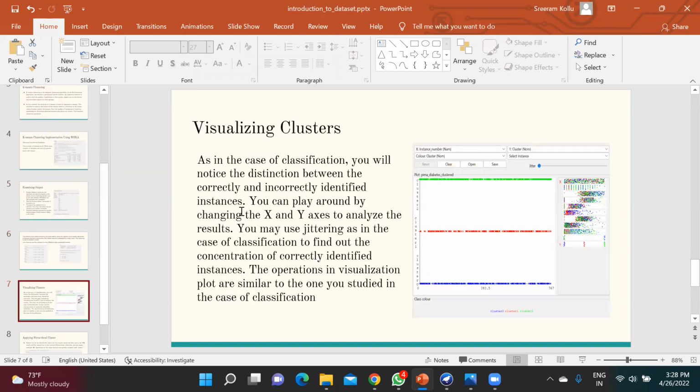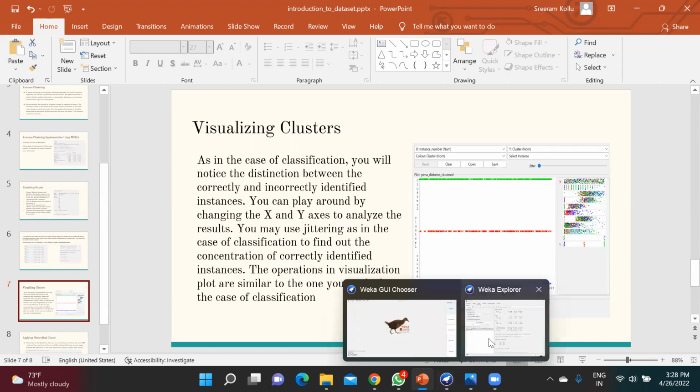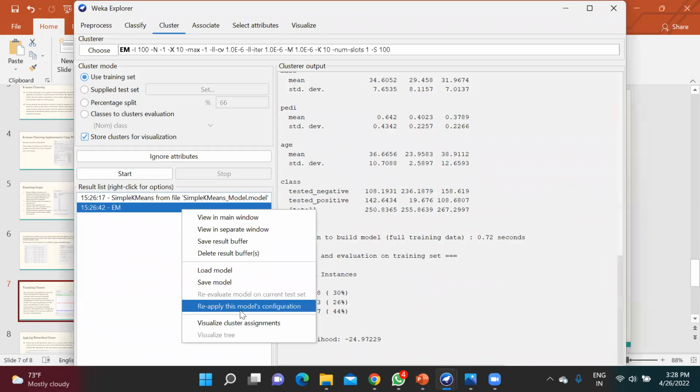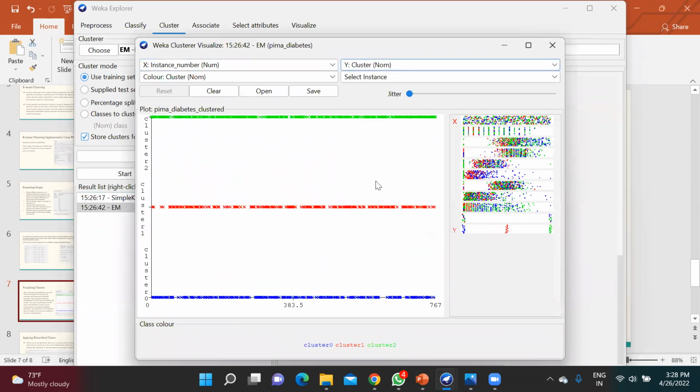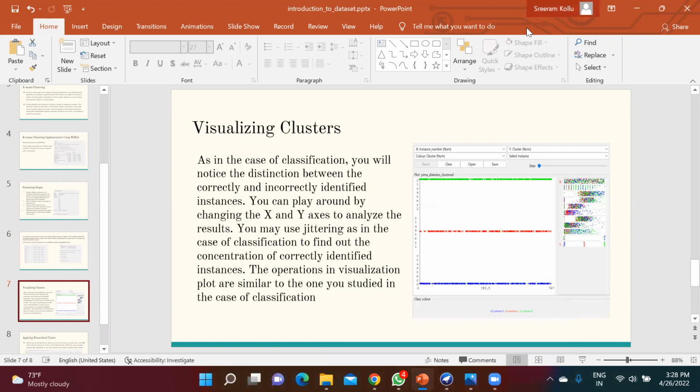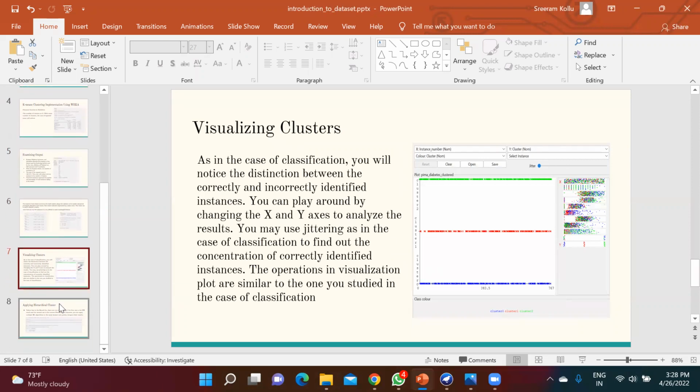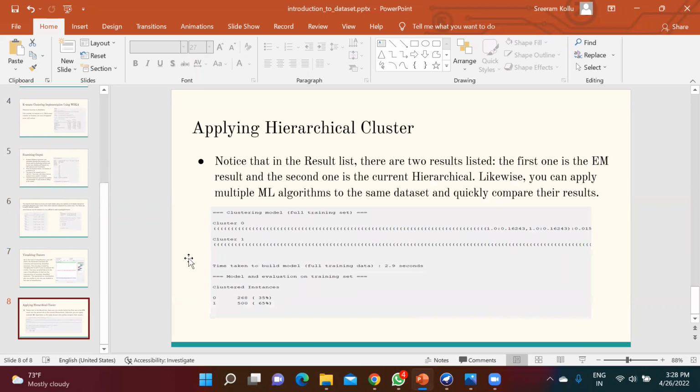And now we're coming to visualizing the clusters. To visualize the cluster, we just need to right click here, and we just need to view cluster assignments, and we just need to select the y-axis as cluster, and we can just see how data is getting visualized here, which are clustered here. So this is how we can visualize the data. As I already said, you can play around by changing the x and y axis to analyze the results. You can even jitter here, and the operations in the Bayesian plot are similar to the ones you studied in the class of classification.